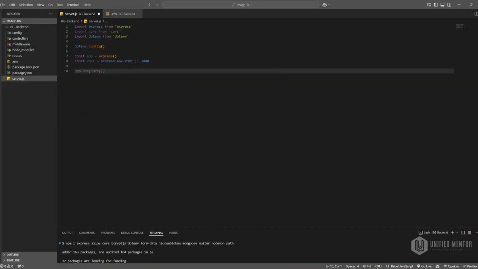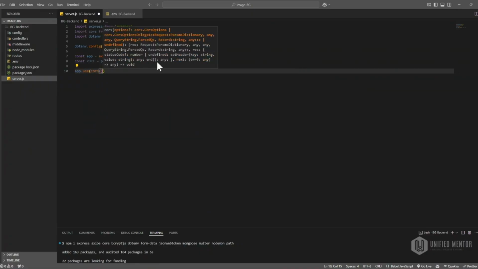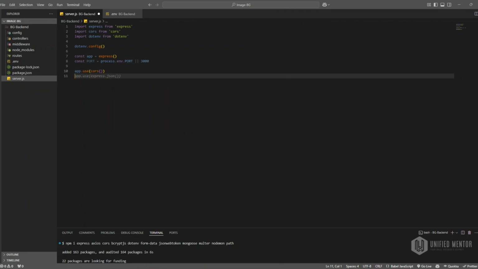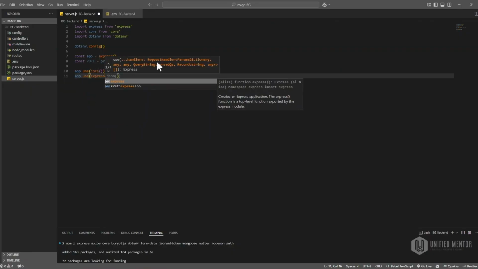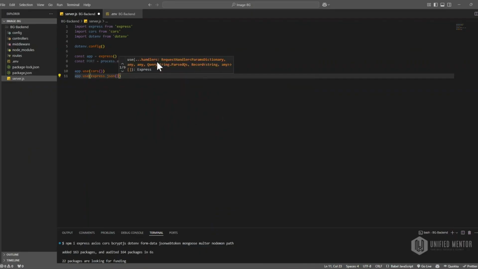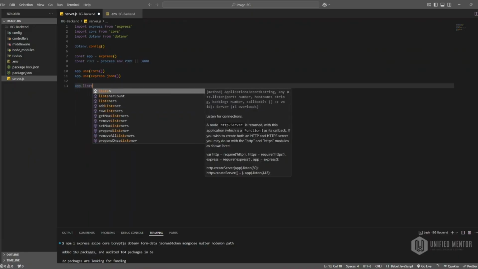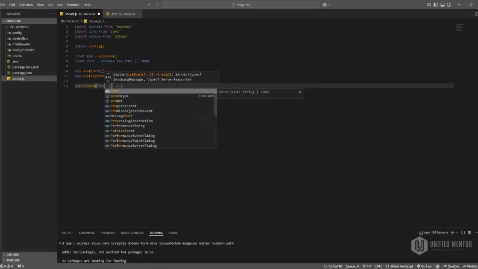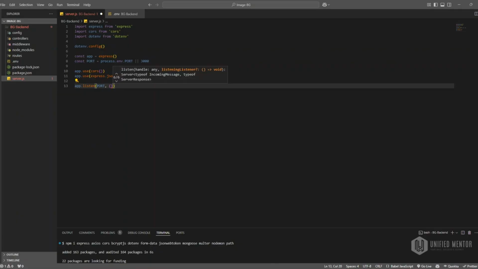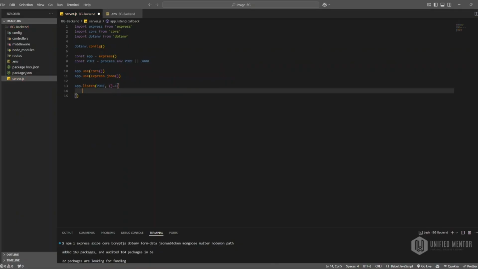And we will use app.use cors. After that we will use express.json, and we will listen to our app on the port, create one arrow function. In this we will console log that the server is running on our port with the port number.